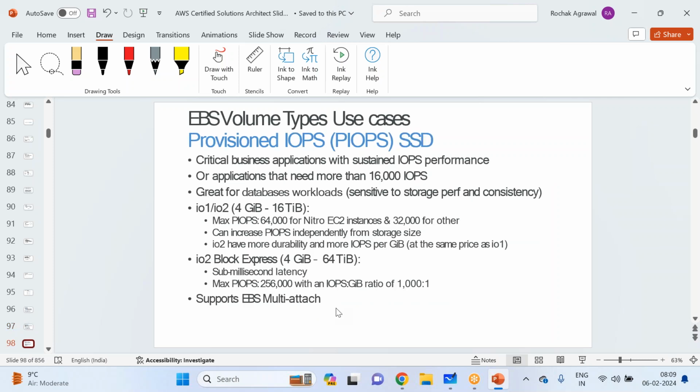Then we have the provisioned SSD. If you're running a critical business application with sustained IOPS performance, you need to use this provisioned SSD. Now there is a very clear demarcation. If you need an application with more than 16,000 IOPS, then you need to go for IO1 or IO2. If you need less than that, you can go for GP2 or GP3. It is great for database workloads.